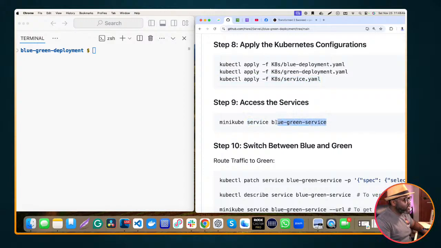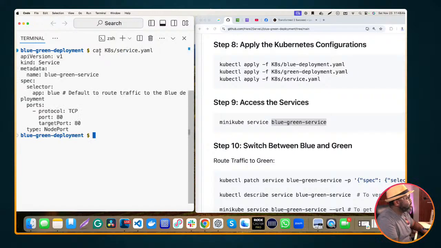But this is the service, if you go here, service, you cat this one here. You see, this is the name we gave to the service. This is the manifest which allows you to provision this service. And it allows us now to access the service from your local machine here. So we're gonna do that.